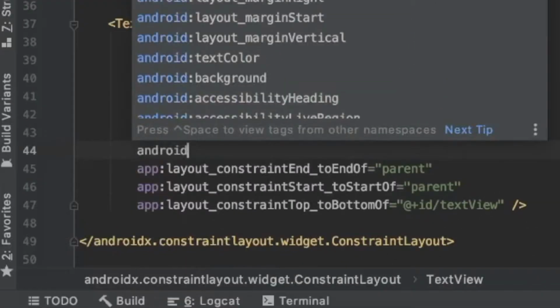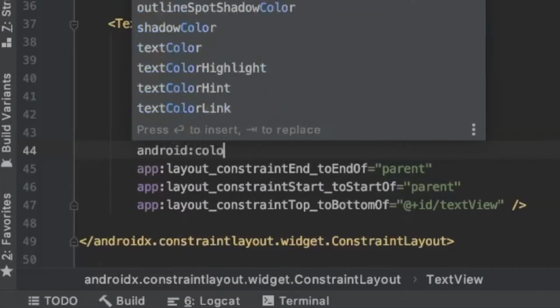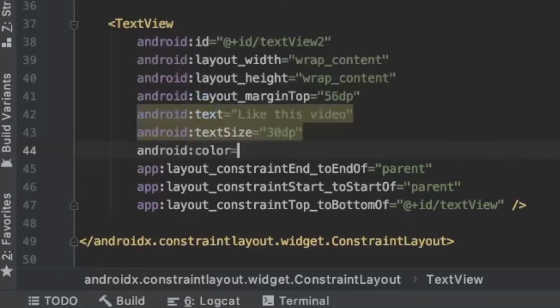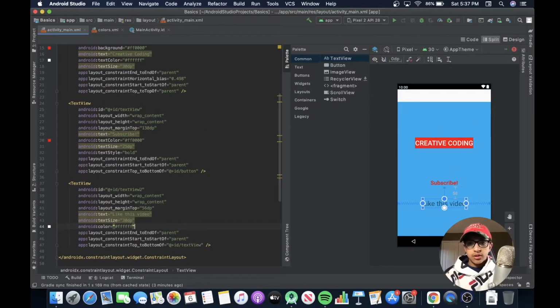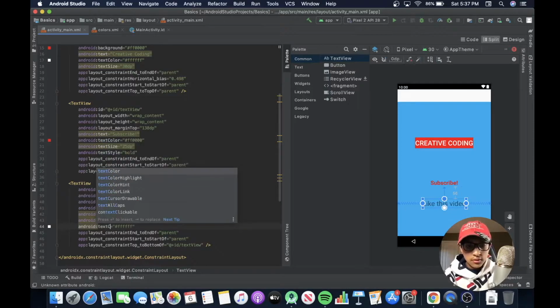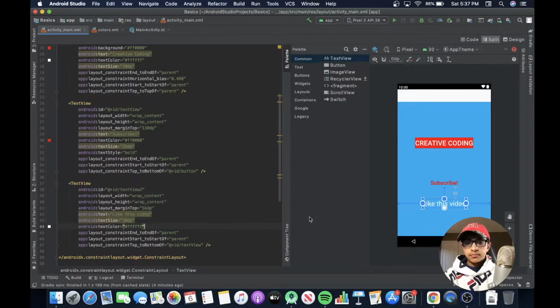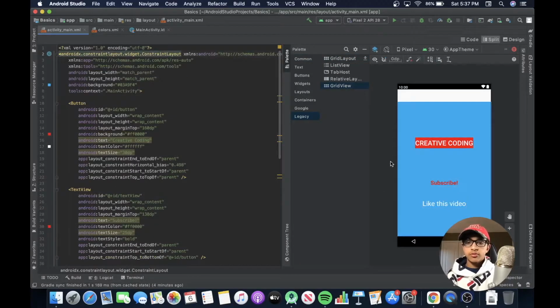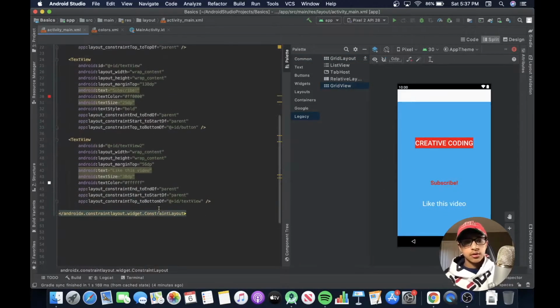So instead of writing an actual tag like android:color is equal to something like hashtag FFFFFF, which is really boring, and it's a bad habit to get into. Sorry, not color. textColor is the right one. And instead of that, which is really boring, if somebody's reviewing your code, they're going to say you shouldn't do this in general. Just put it in the colors.xml. It's going to be a lot better. Trust me, just do it.